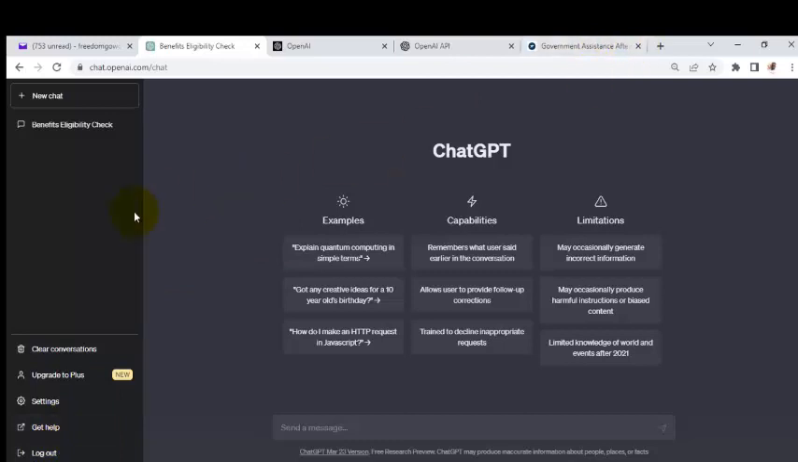Okay, so without wasting much of your time, I'm going to explain what Chat GPT does. Like I said, this is a brand new dashboard. Examples of the questions you can ask Chat GPT: explain quantum computing in simple terms. Got any creative ideas for a 10-year-old's birthday?